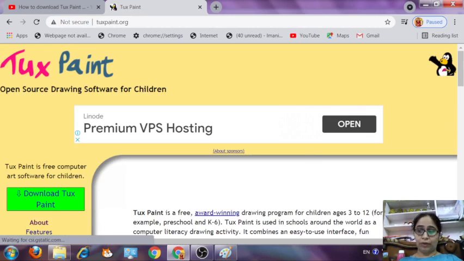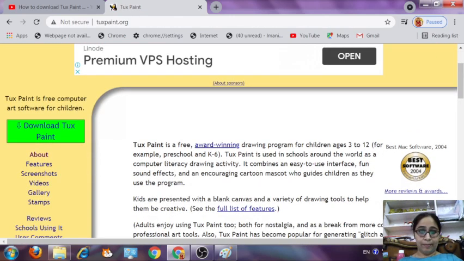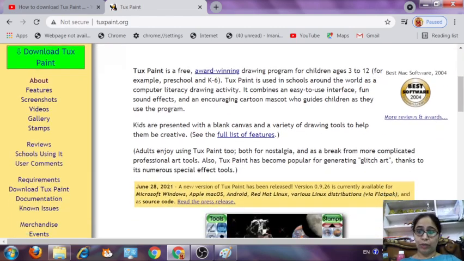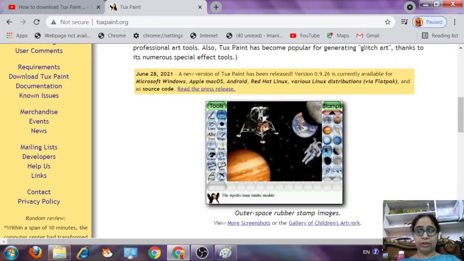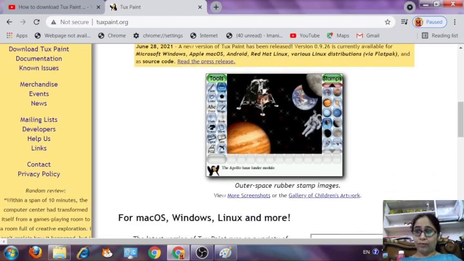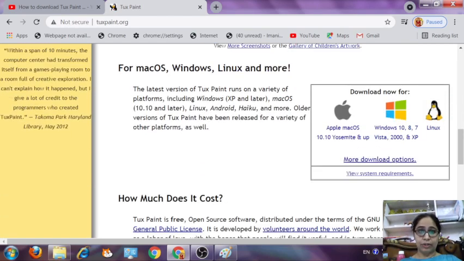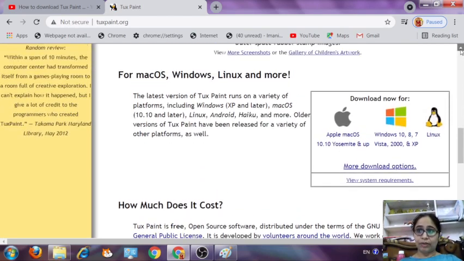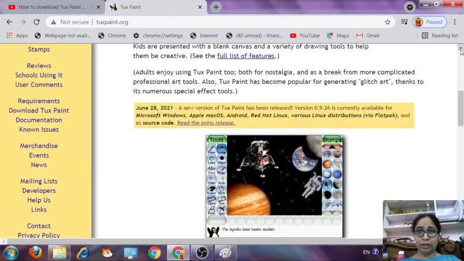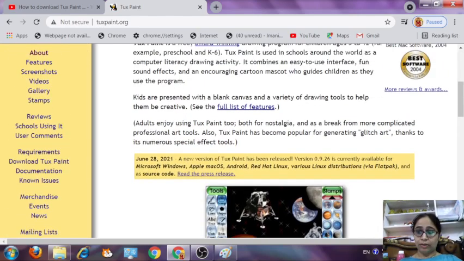Tuxpaint is a free software for drawing, for painting, for making cartoons. It combines an easy to use interface. We have so many sound effects in this software. So we are going to use Tuxpaint for making different types of pictures. Now this is from where we download the Tuxpaint.